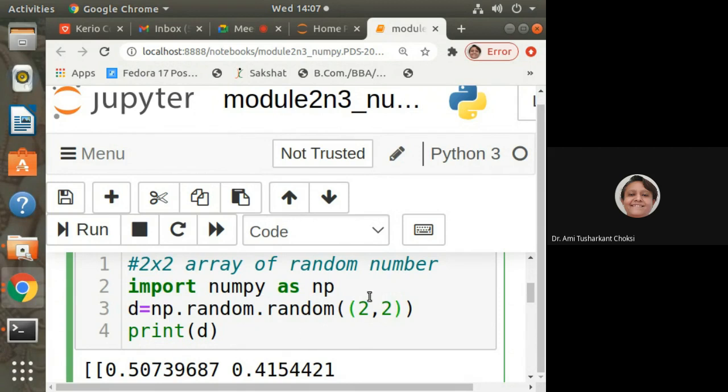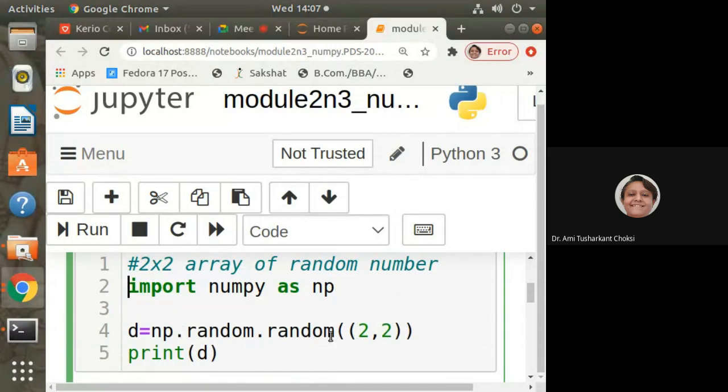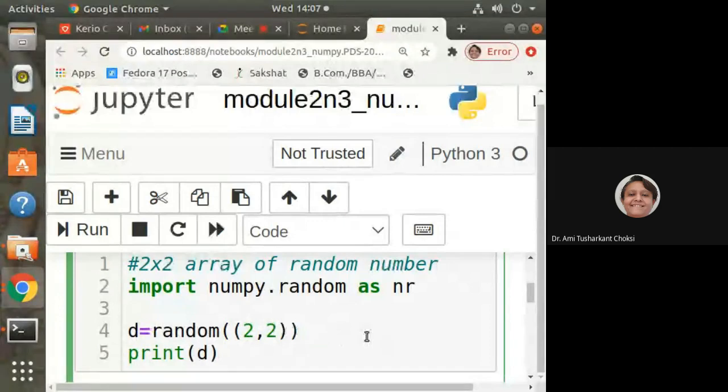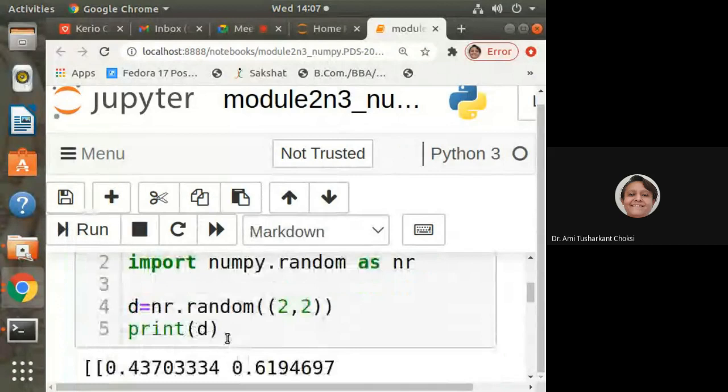If you do not want to write it like this, you can use import numpy.random as, say, nr. Suppose I am giving this. Then here I should not provide it as np.random, because that is what is already being considered as numpy.random. Now what I should write is nr.random. Okay, fine.